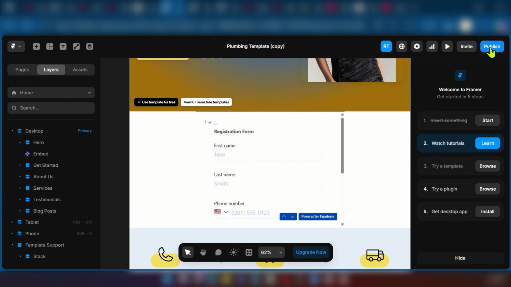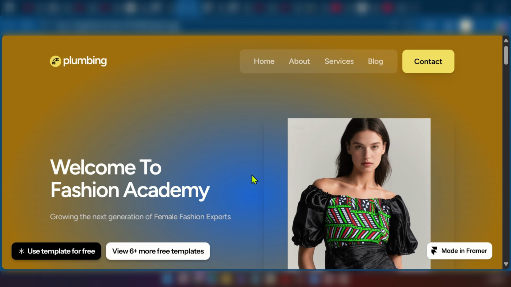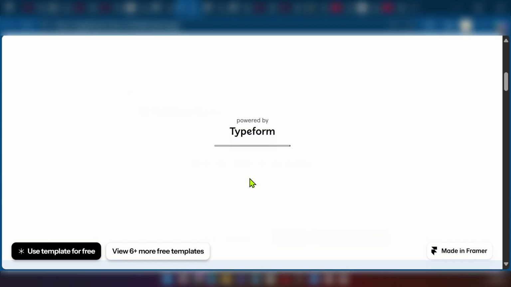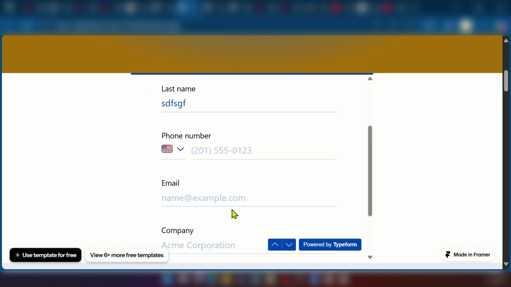So once you're done, you're going to go ahead and click publish, click update. And this is important, especially if you already published your website. Now that it's published, let's go ahead and check the results. We've clicked on the link to the website and we're going to scroll down and there you have it, your Typeform currently loading. Great, so we have our registration form where we have the first name, last name, etc.